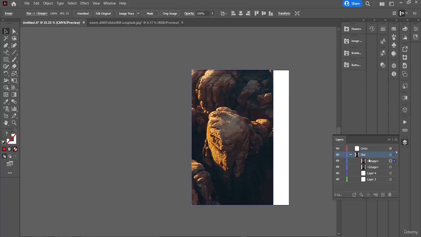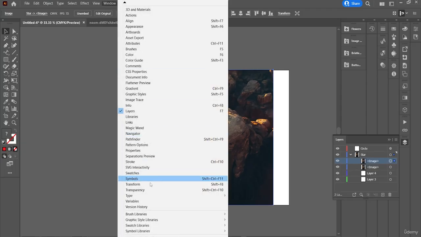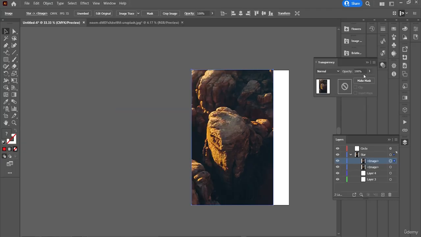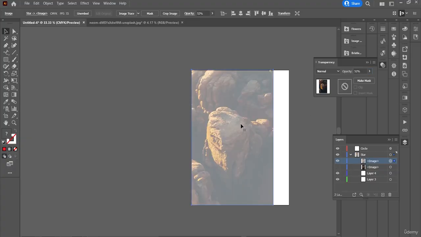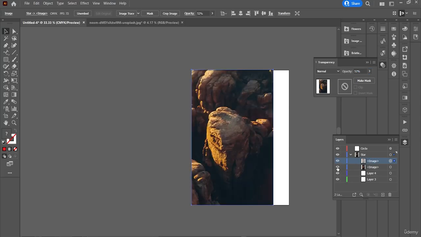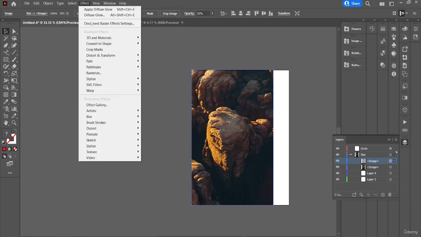On the top one, I'm going to decrease the transparency. I'm going to go to Windows again, go to Transparency. First off, I'm going to make it a bit low. Now you can see if I make it invisible, this is how it will look. So I'm going to make it like this. Now I'm going to apply a bit of effect. I'm going to go to Effect. Now let's say I want a bit of blur.